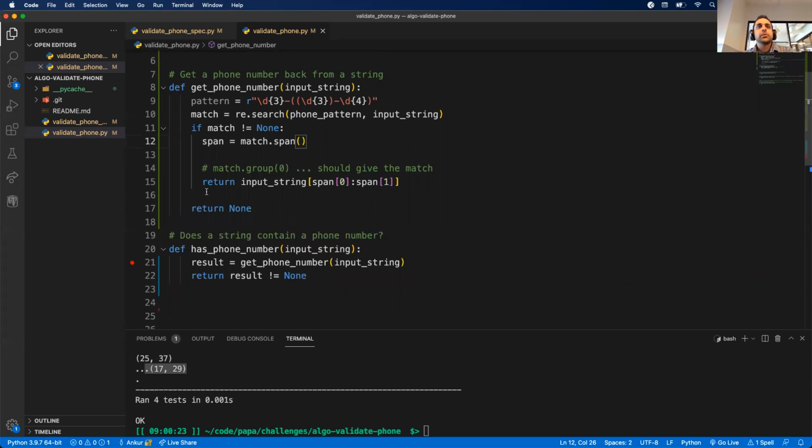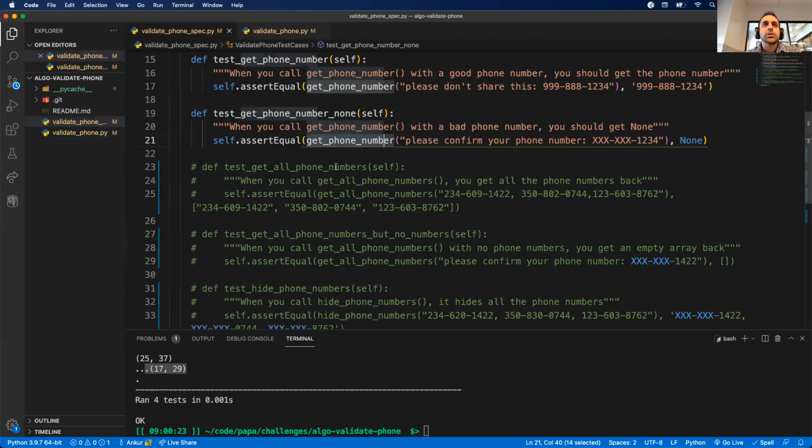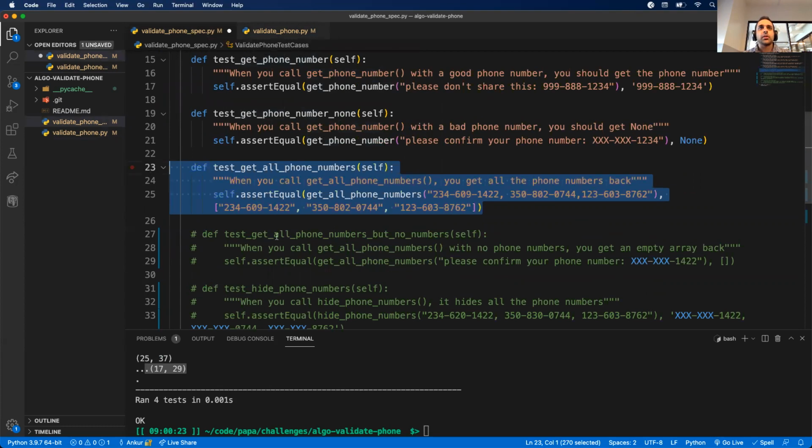But again, reusability. Always have an eye out for where you're attempting to reuse code so you don't have to write as much. Okay, so halfway through, let's keep it going. I think we're making good time here.